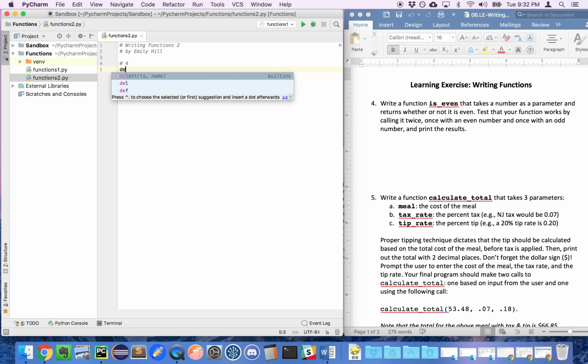Define a function, okay, so I know I'm going to use the def keyword, is even, that takes a number as a parameter, and returns whether or not the number is even.